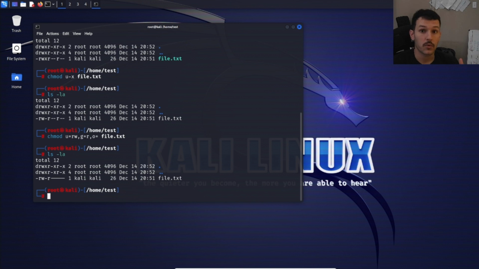Now that's it for changing file permissions. Hopefully that was easy to understand and easy to digest. I'll link more resources in the description to go more in depth on changing and modifying file permissions, group permissions, directory permissions, all that good stuff.